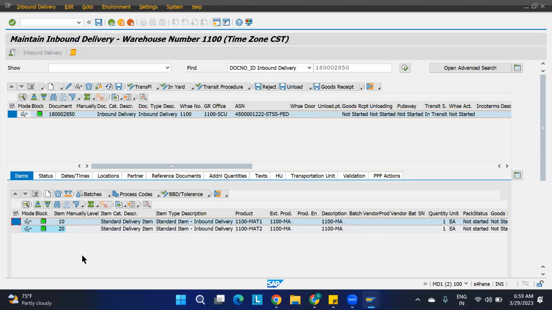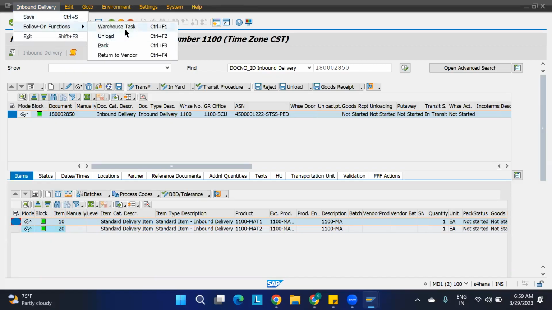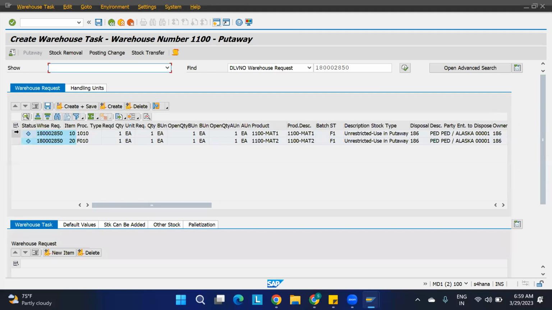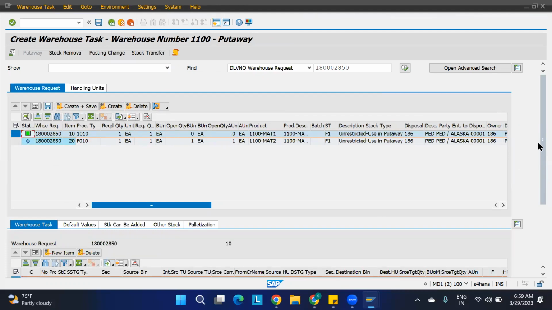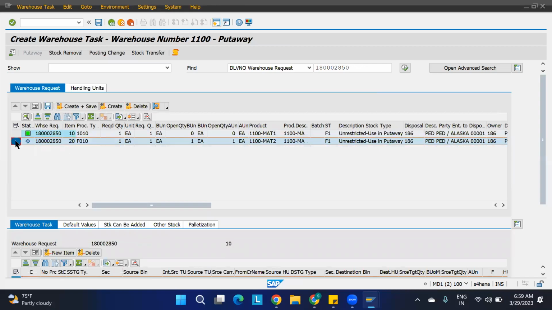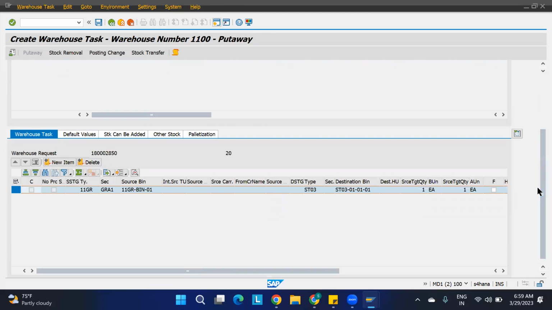Okay, so what I'll do is go to the inbound delivery warehouse task. Now it will take it. We'll check that, and if anything is there, we're going to rectify it. I'll say create here. Which one is it taking? ST0 is considered. And if I select this and create over here, it will choose ST03. So this is how it is considered.